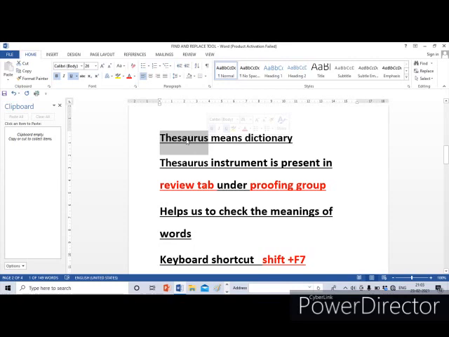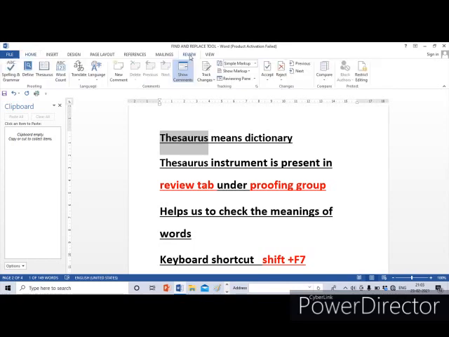Then we have to click on the Review tab. And third step, click on the Thesaurus tool in the Proofing group. Under the Proofing group, the book-like icon is called Thesaurus. I have to click on it.